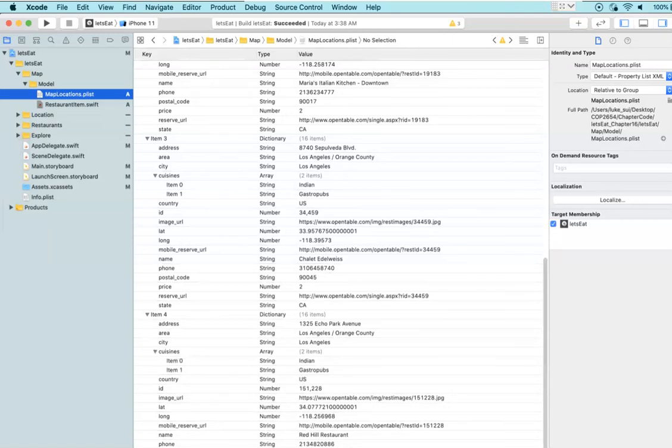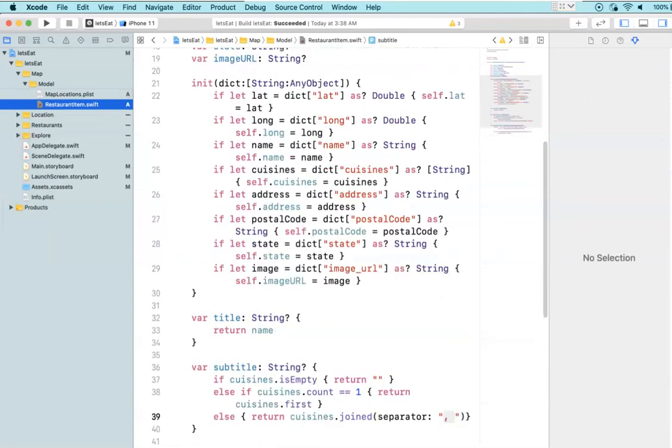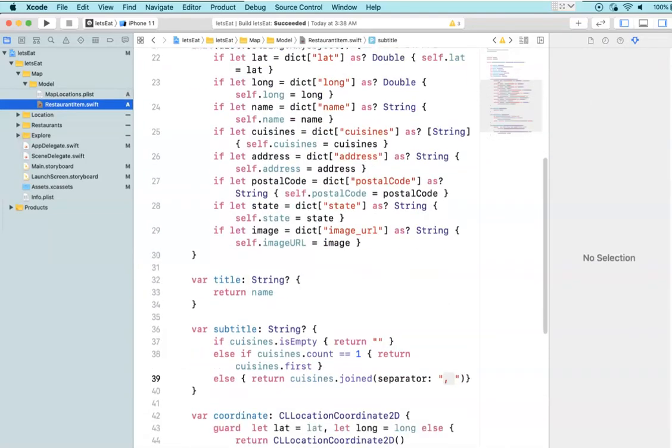And that's why in the restaurant item here, we want to see how to return the subtitle. That's the cuisine, either an empty string or one. If there is only one cuisine item, then we return that one. If more than one, we return all of them with a comma as a separator.